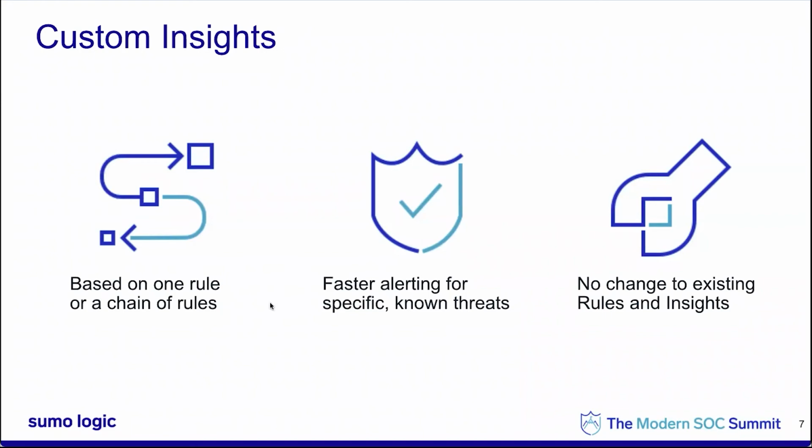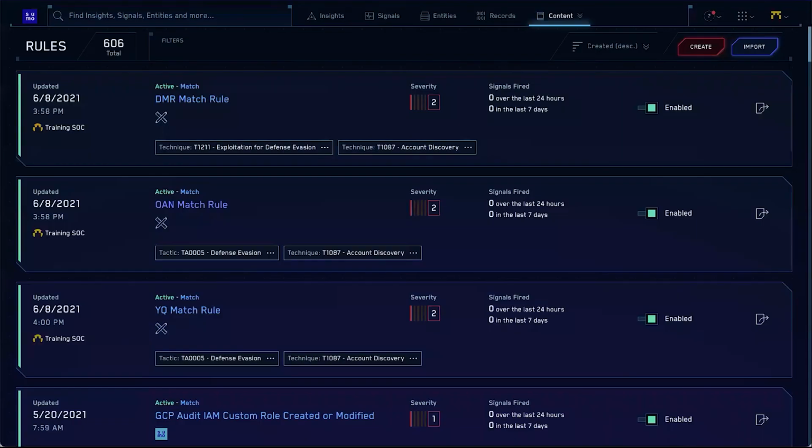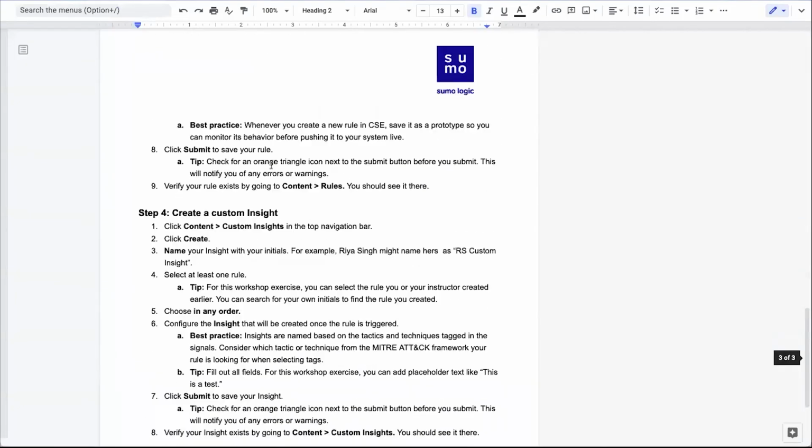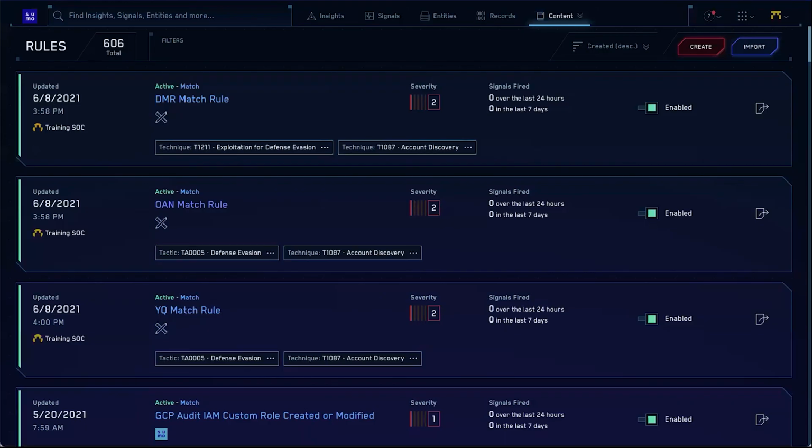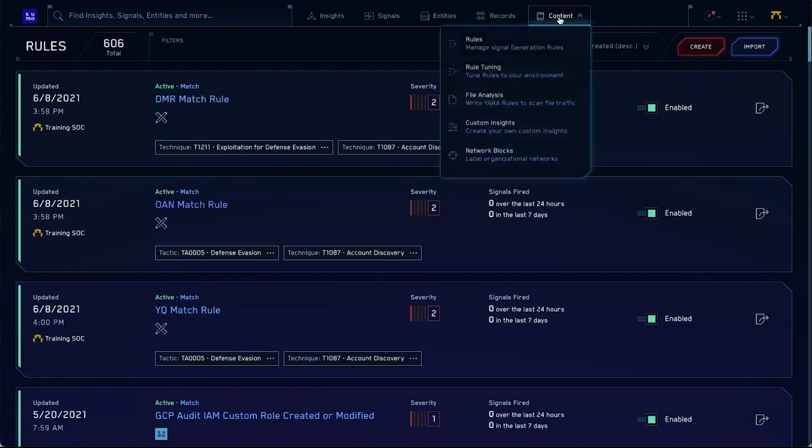So let's go make a custom insight. All right, so once again, we're going to go back to the CSE interface. And if you got logged off or something, just log back in. We are on step 4 of the PDF. So I'm going to go to content and then custom insights.